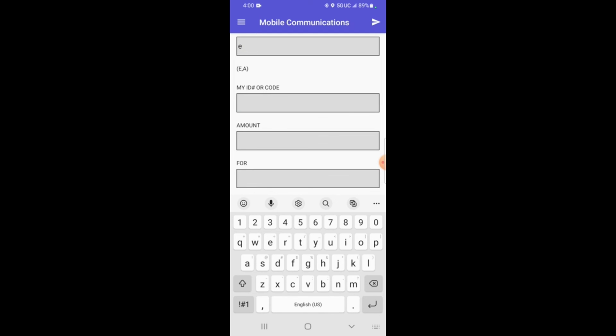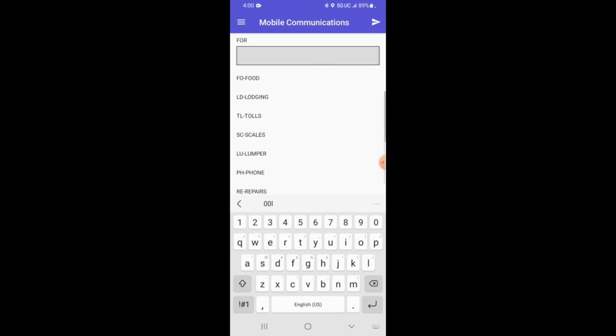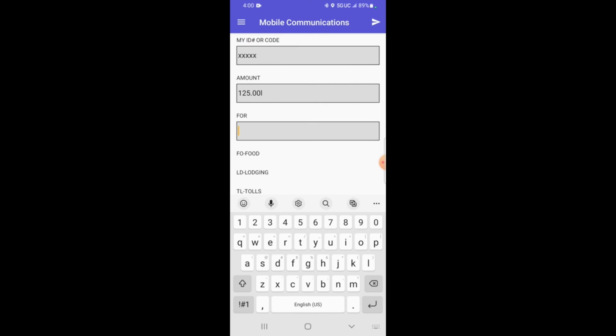You put your driver code in there, whatever your driver code is, and the amount. Let's say this one's going to be 125, don't know. And LU for lumper. It says right there for lumper. That's all you got to do for the lumper. Then you hit submit, and you'll get your comp data or EFS code back, whatever you use for that. So that's it. We'll go to the next step when we finish up, where we do done unloading.